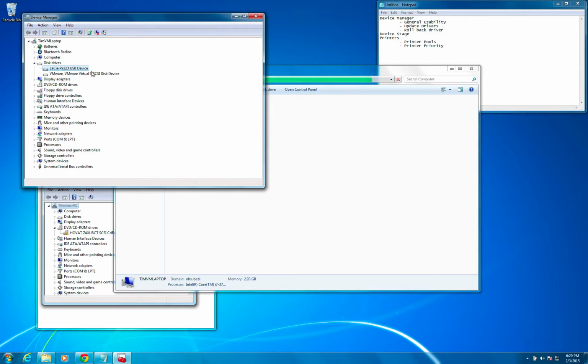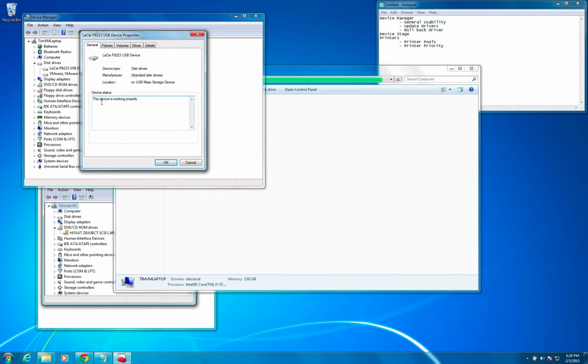But you don't have to do that as often now. You used to have to do that a lot in Windows XP, but not so much now. Let's see, what else can we show you? If we right click on the device driver here, the device, and select Properties, you'll see that we have some information about that drive.